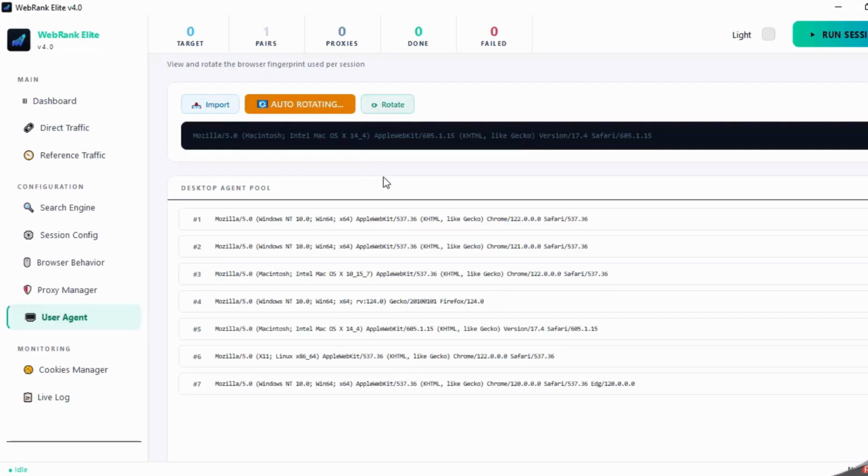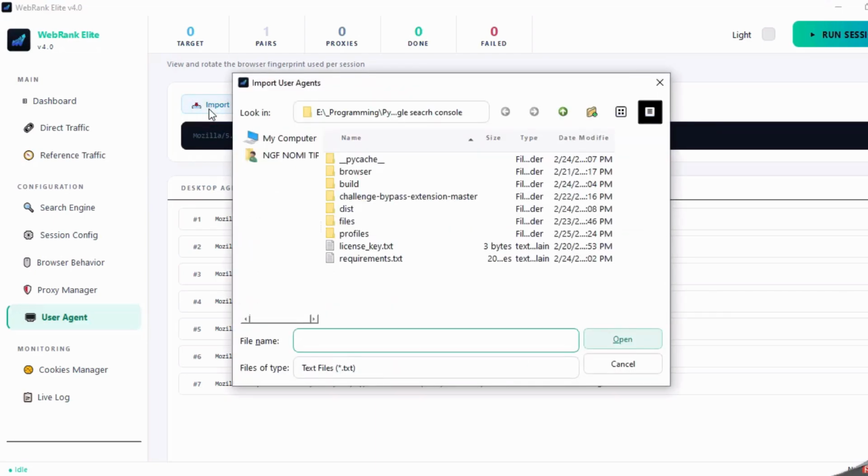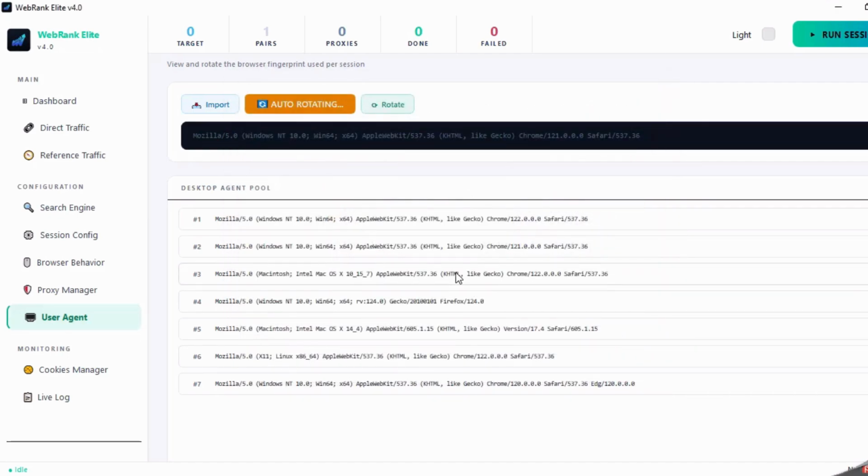The built-in desktop agent pool includes Windows Chrome, Mac Chrome, Mac Safari, Firefox, Linux Chrome, and Edge. So every visit looks like it came from a different person on a different device. You can also import your own custom user agent list or manually click Rotate to pick a specific agent. Rotating fingerprints is one of the most effective ways to avoid bot detection.